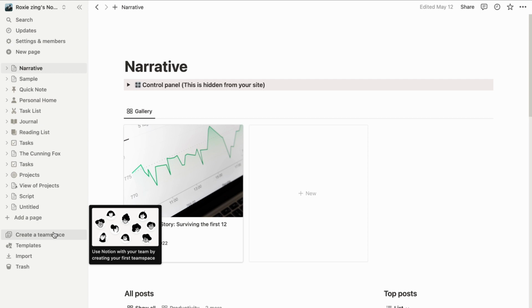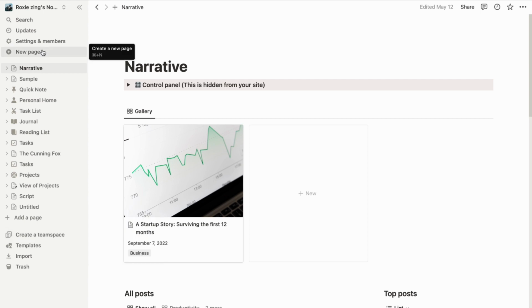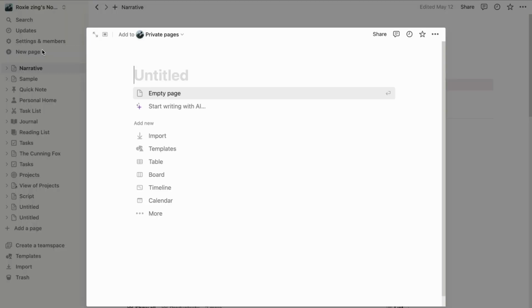To begin, imagine each page in Notion as a fresh canvas waiting for your creativity. Here's how you add your first page. You have a couple of options. At the left of your sidebar, simply click on the plus new page button. Or if you're a fan of shortcuts, try using Command or Control plus N to instantly create a new page.